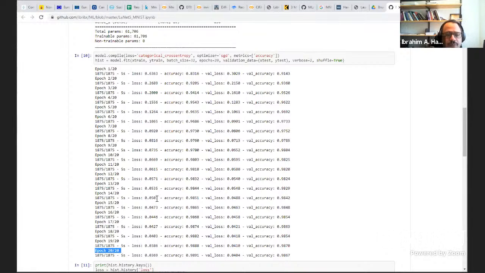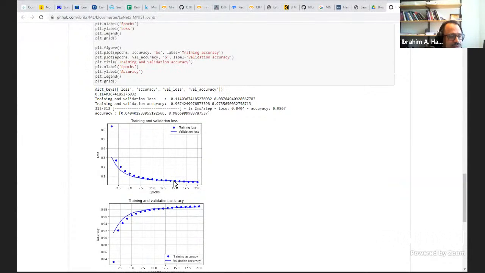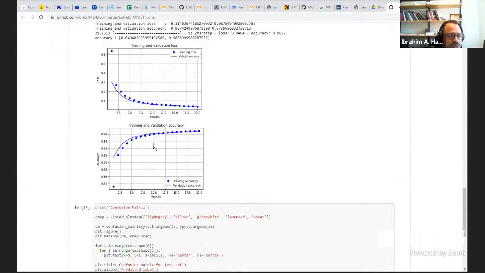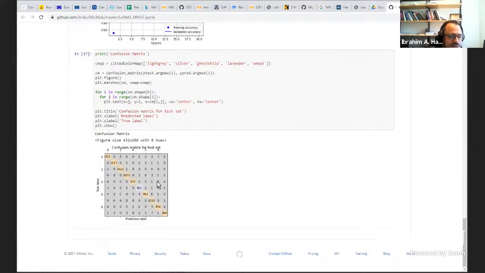But if you use early stopping, it will monitor the loss and accuracy in the validation, and it will stop training if the model starts to overfit. So we will get those figures. I recommend that you try to get those figures all the time. And after that, we can get the confusion matrix. So this is the confusion matrix for the test set.